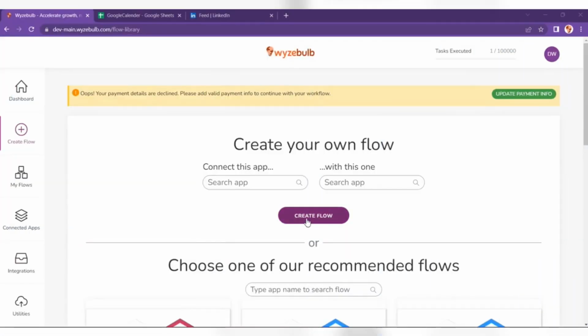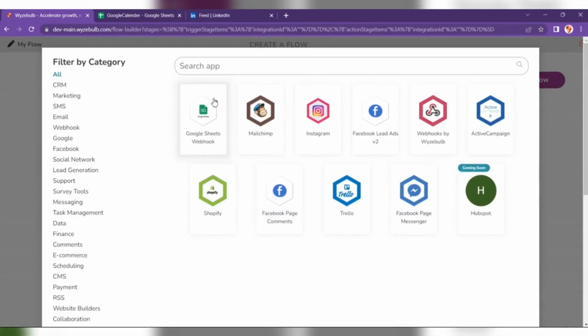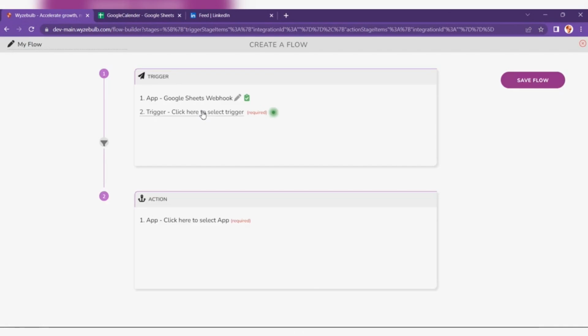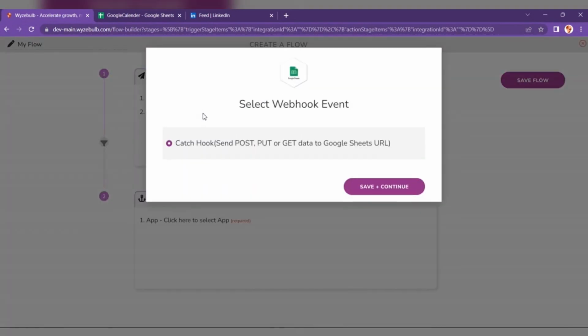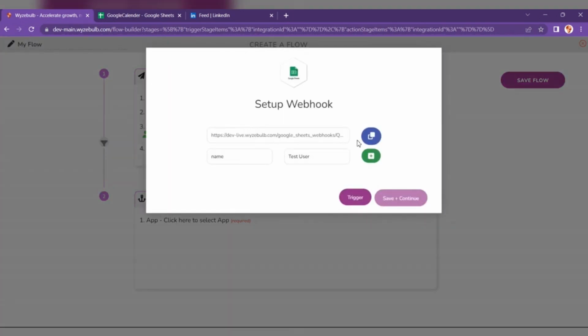Click on Create Flow and select Google Sheets Webhook as our trigger application under App. The next step is selecting the Trigger Event, a new catch hook, with which you can send, post, put or get data to Google Sheets. A URL is generated. Click on Save and Continue. In the Setup Webhook URL step, copy the webhook URL.